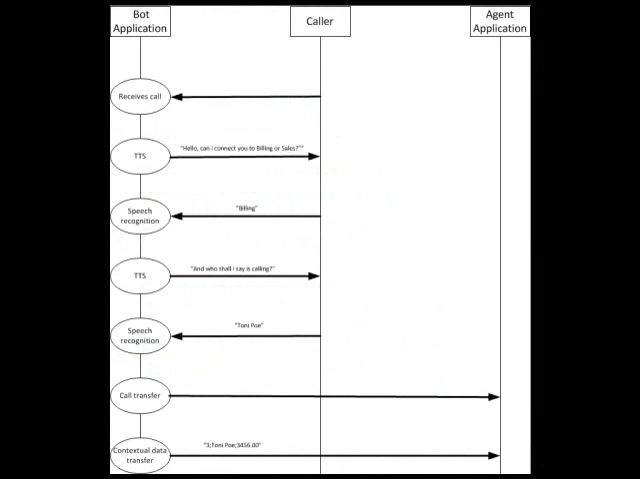The bot is a UCMA program that functions as a switchboard operator. The agent is a Lync Silverlight program that receives a call transfer from the bot, and the caller is our customer calling into the fictional company. And you can see from top to bottom what happens here. First of all, the caller calls into the bot application.